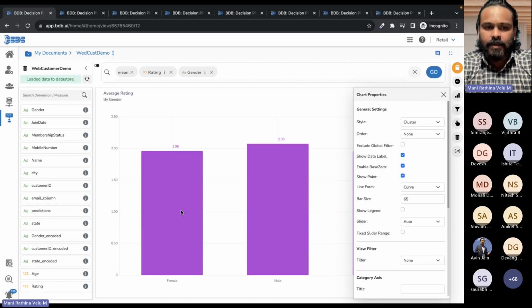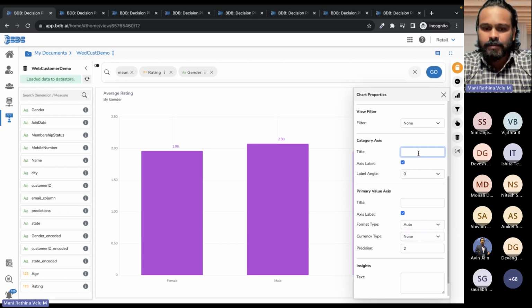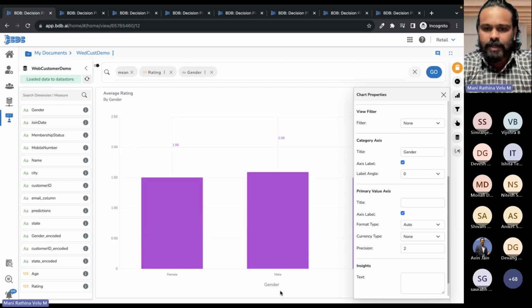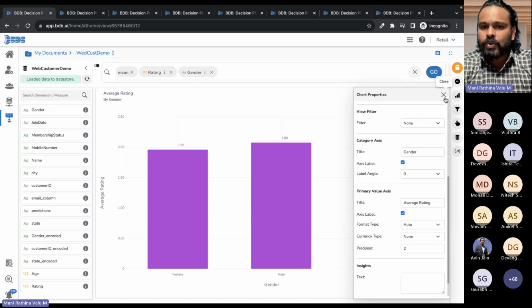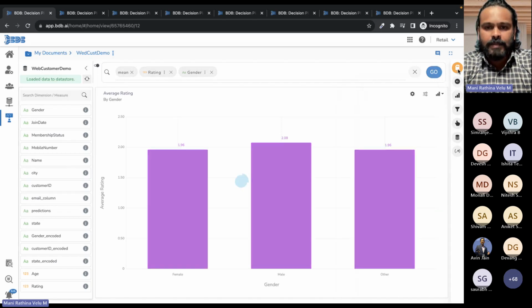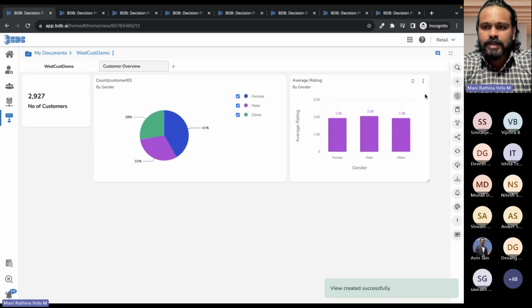And if you wanted to set anything on the x-axis and y-axis, you can start typing it. So I'm just saying gender is the x-axis category axis, and average rating by each gender. So I'm saving this into the business story. So now these two things are saved here.